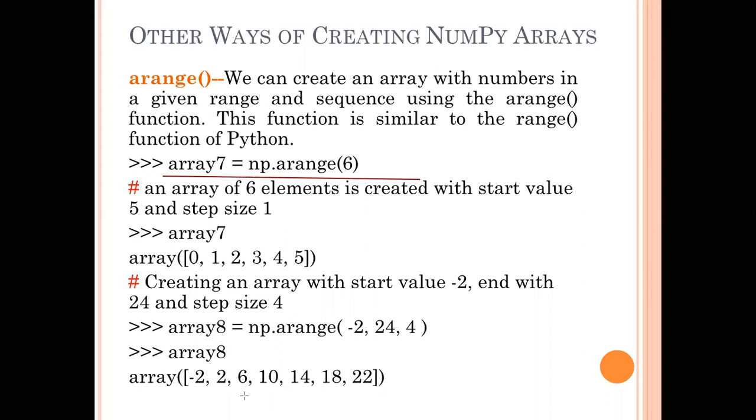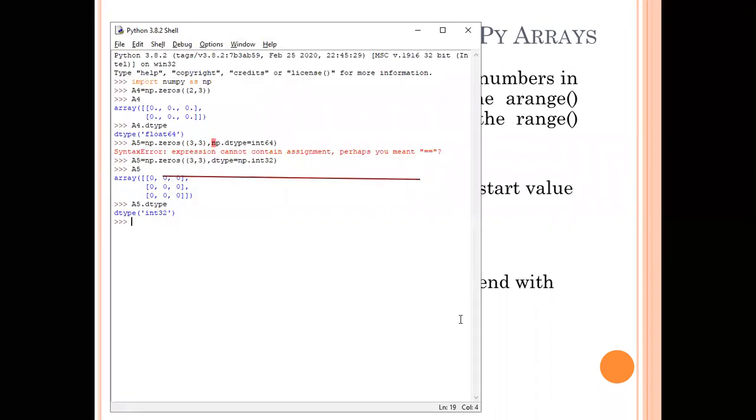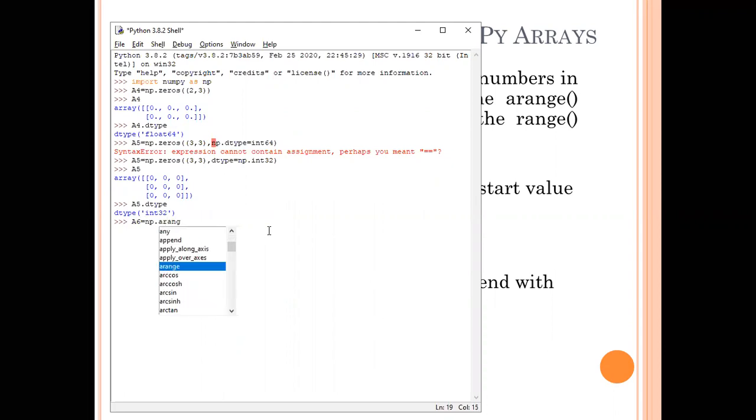Just check. I write A6 equals np dot arange. Then this is the starting. If I give only 6, then A6. Okay, it starts by default from 0 up to 6 minus 1. If I give 1 comma 6, it will start from 1 up to 5. Okay, this is 1, 2, 3, 4, 5.